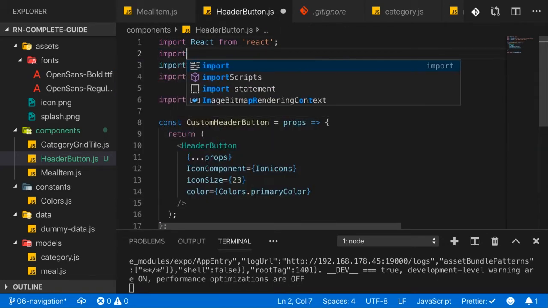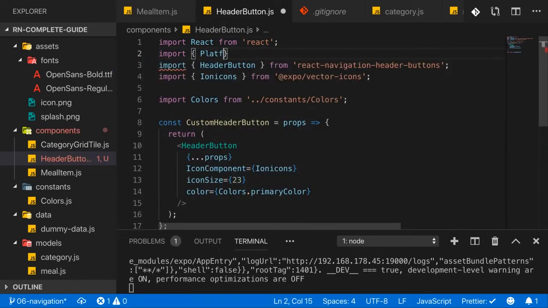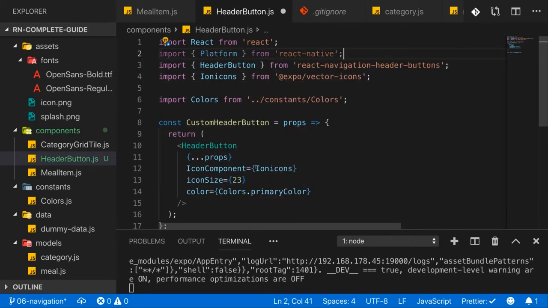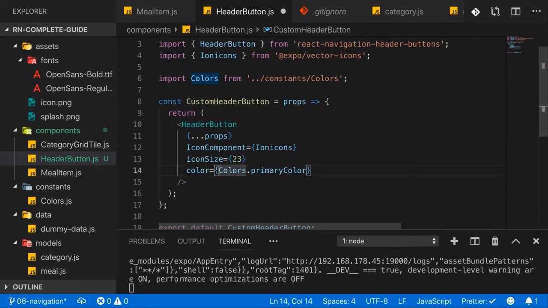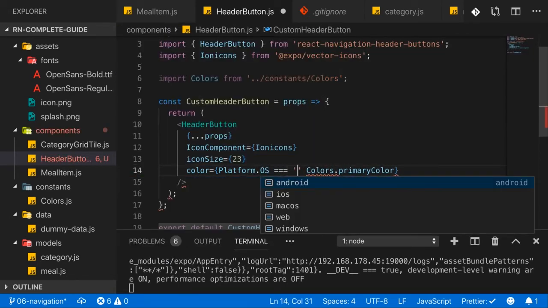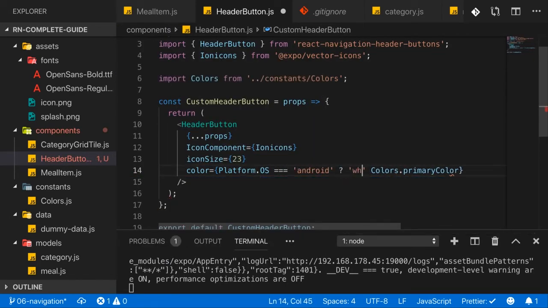So I'll also import platform from React Native, because on Android, our header will have the primary color as a background. So there we want to use an icon color of white. So here I'll check platform OS. If that's equal to Android, then I want to use white here. And only if it's iOS, I want to use the primary color.